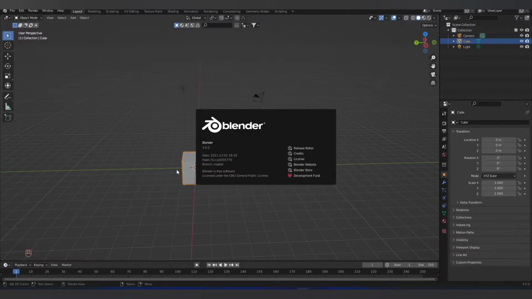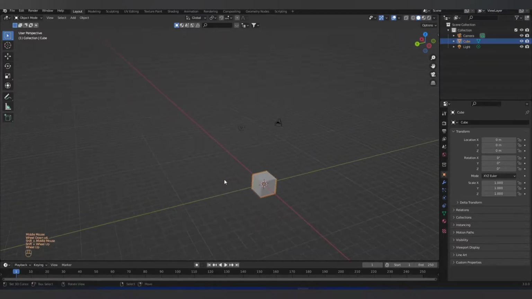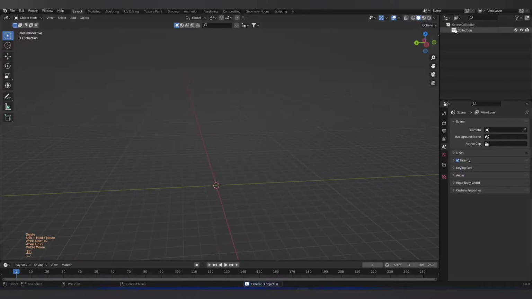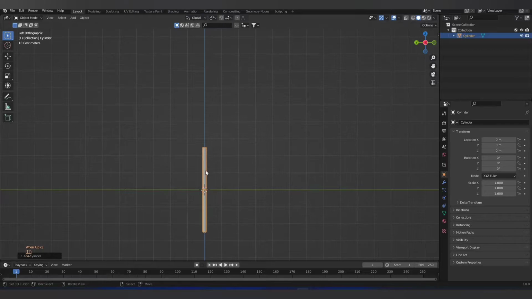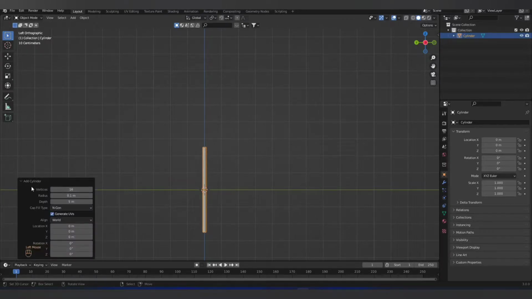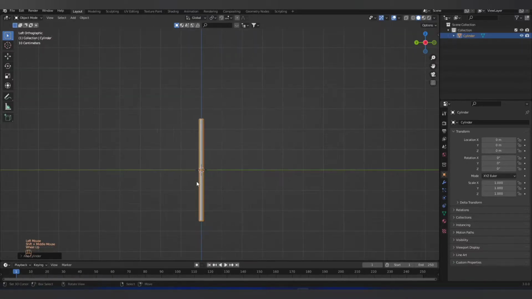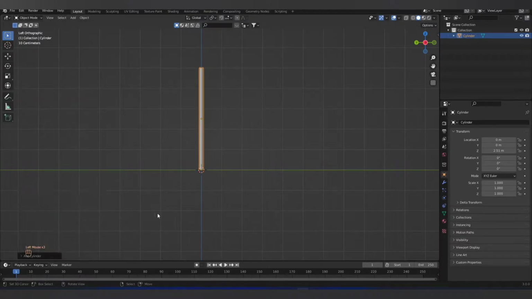I am using Blender 3.0. So as usual, I deleted all these things. Press A to select and delete, and now take one cylinder. I always set this as a default. I'm setting this and move it up on the Z axis.